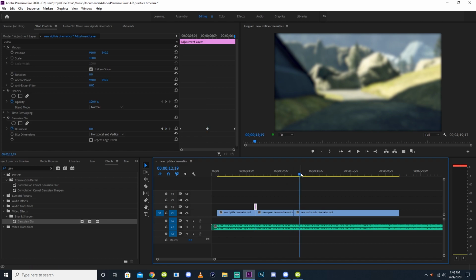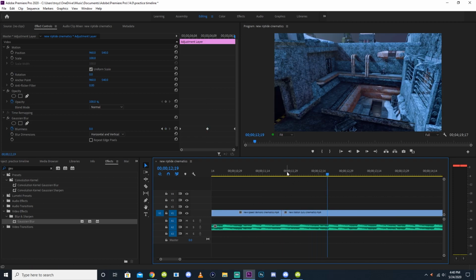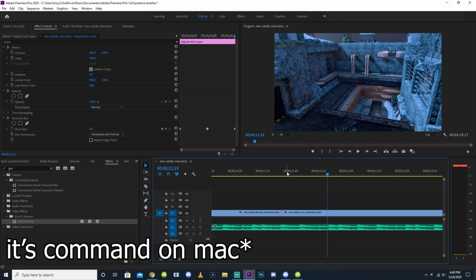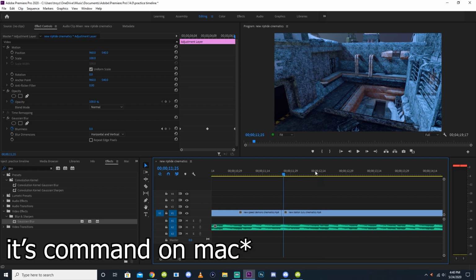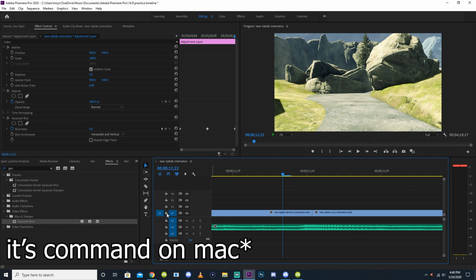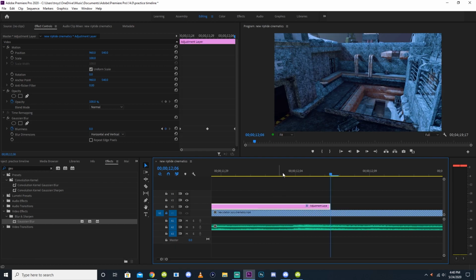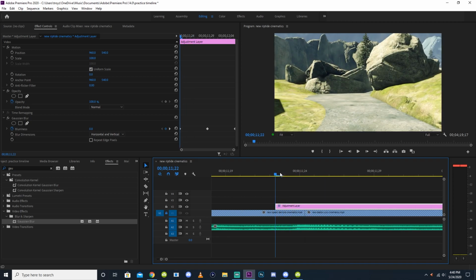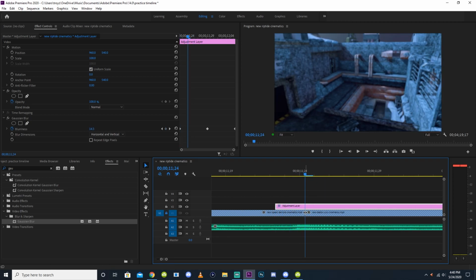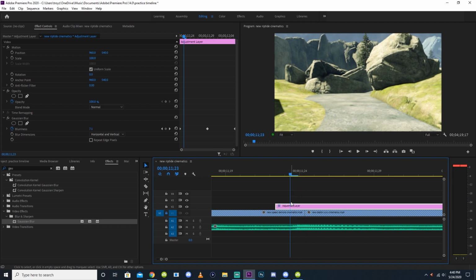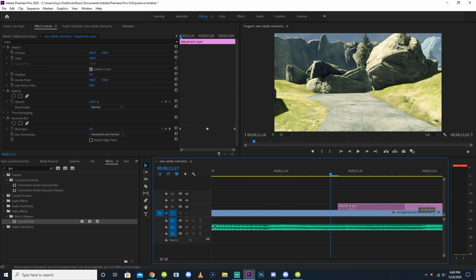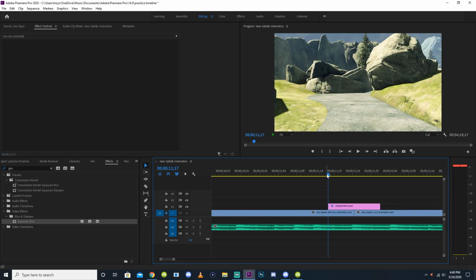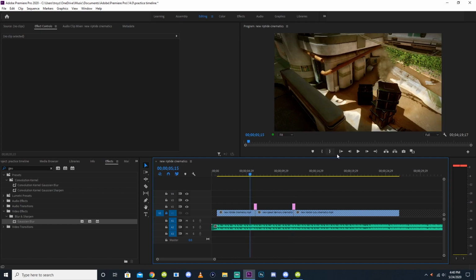So Control C, and that might be different. Is it the same on Mac? I think it's the same on Mac. I'm not completely sure. But I'm using a Windows computer right now, by the way. We're going to go paste it. So we're going to go to the frame right here, go out 14 frames, 1, 2, 3, 4, 5, 6, 7, 8, 9, 10, 11, 12, 13, 14, and drag that. And now let's play it out real quick.